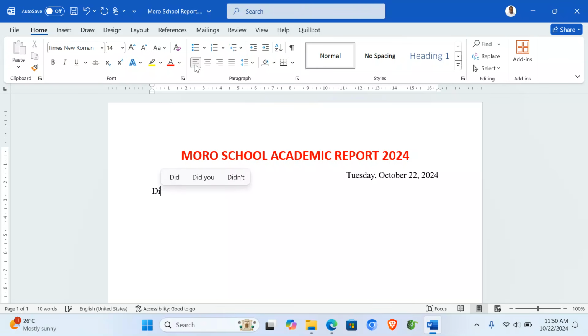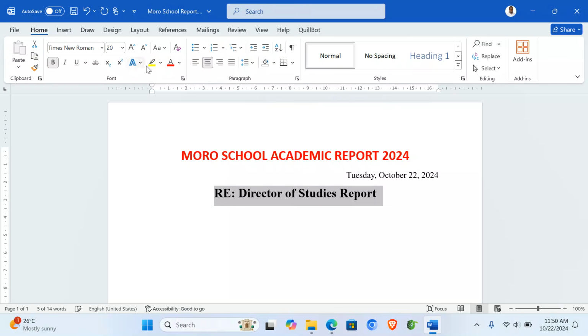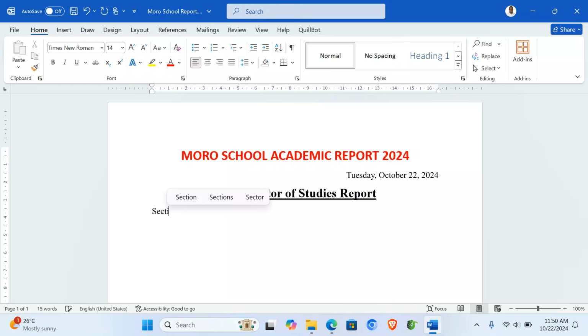Then we proceed. So here we can say Director of Studies report. So with this, we can even say Director of Studies report. Then this can be centered, font size increased a bit, bolded, we can even underline it. So here let's start. We can have, for example, maybe section 1. Section 1, we can have, for example, special recognition.